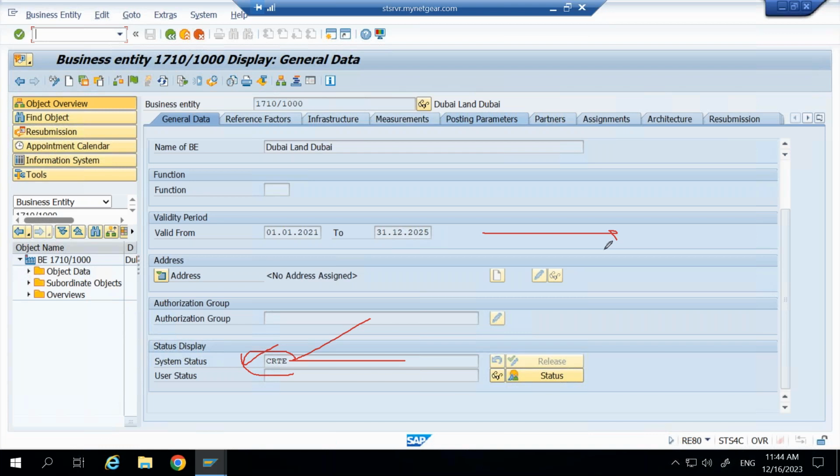We can have a requirement to control some additional transactions, which we can manage through user status. Here we can create a user status as per our requirement, and we can manage which different transactions we control with reference to this user status. We'll understand in detail once we go to configuration here.